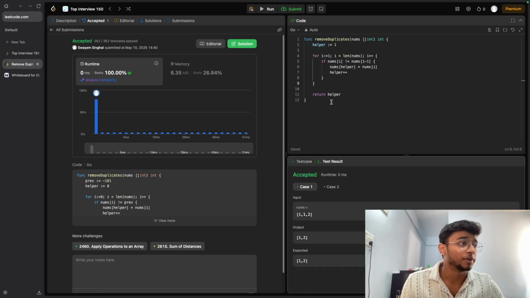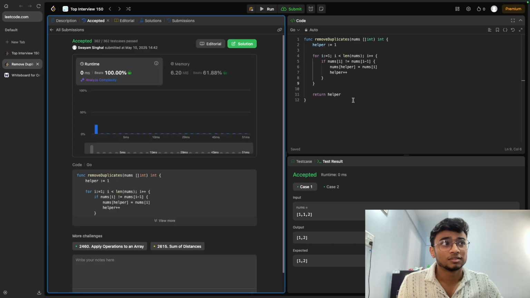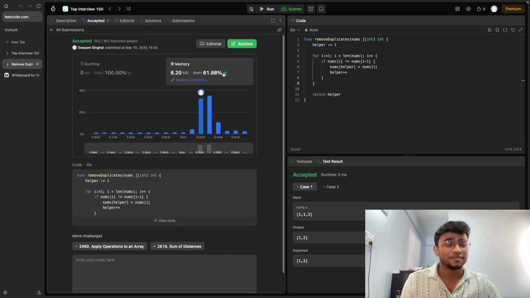Yeah, now it's accepted. So cool. Now let's submit and see if the memory actually gets better or not. Yeah, somewhat better. I don't trust these LeetCode memory and runtime beats, but hey, it is better and that's what matters to us.